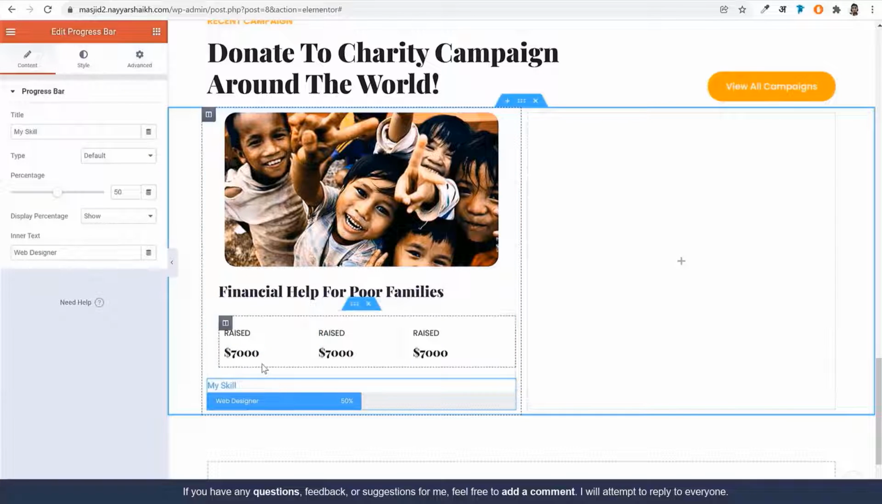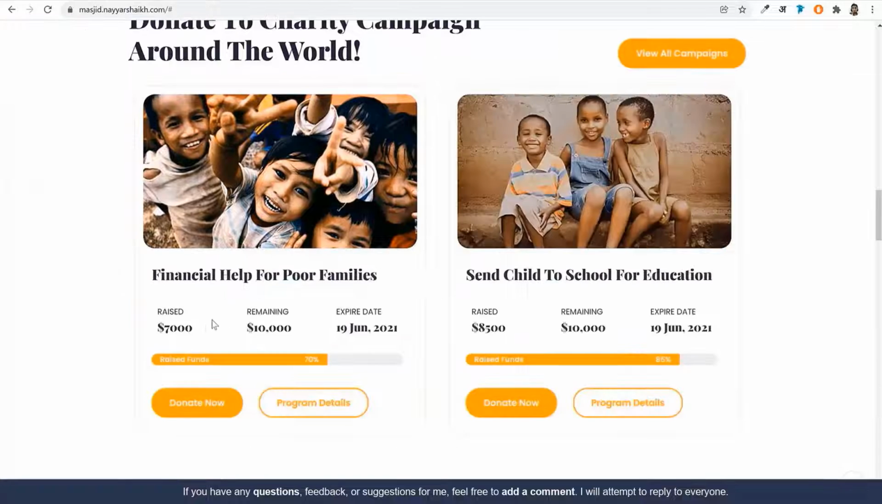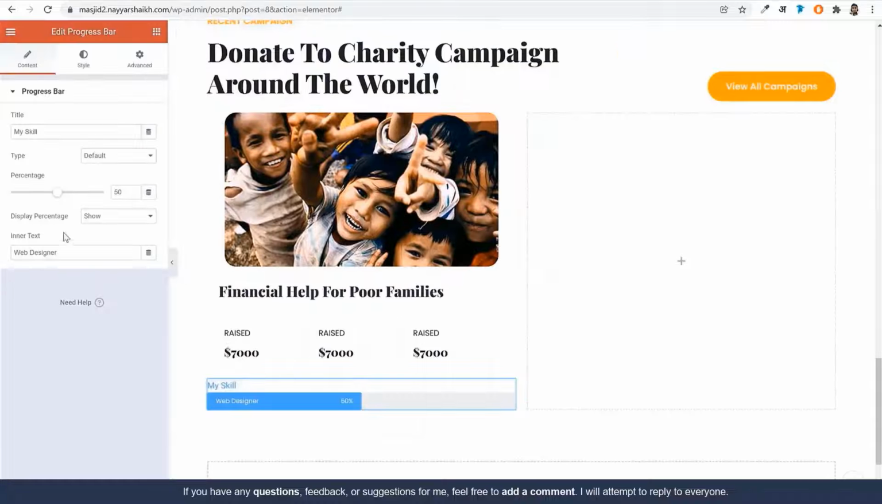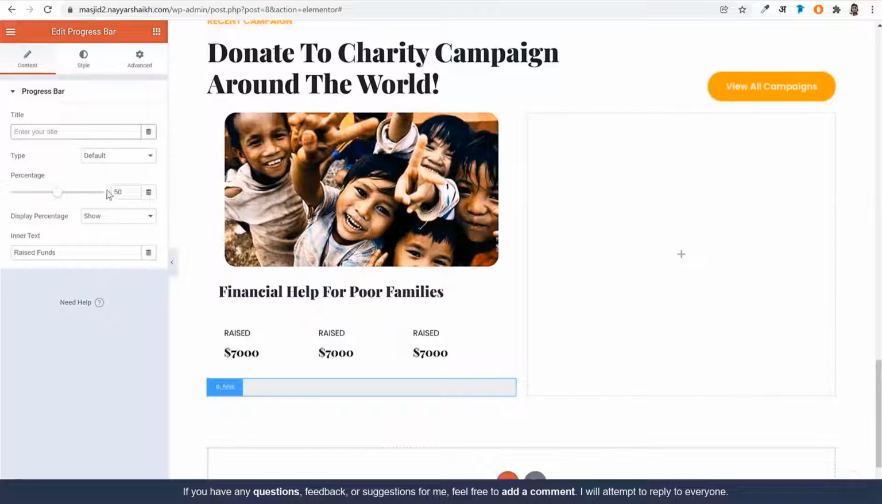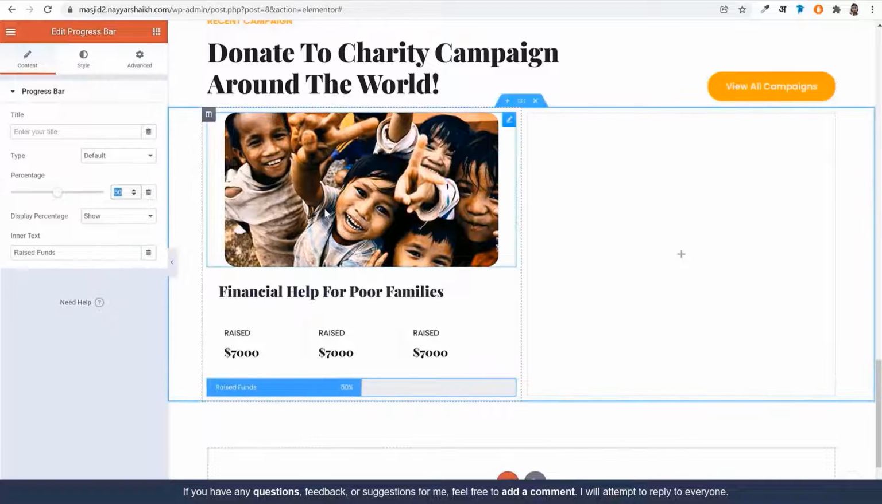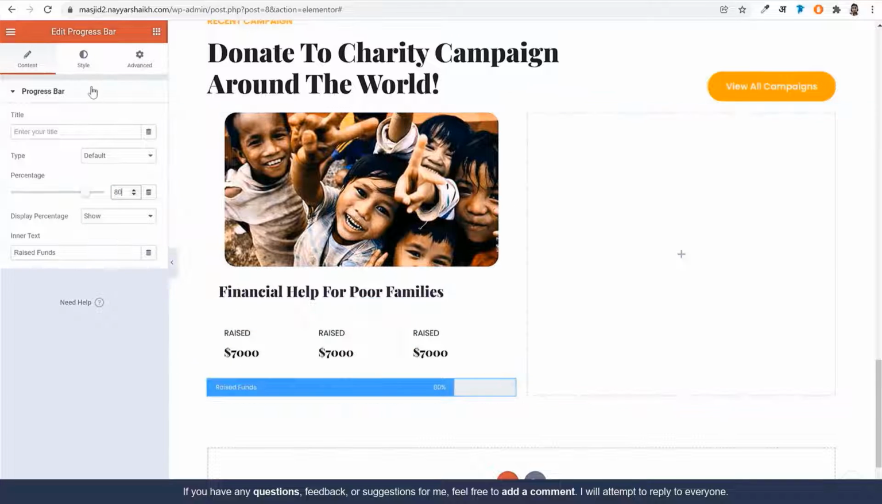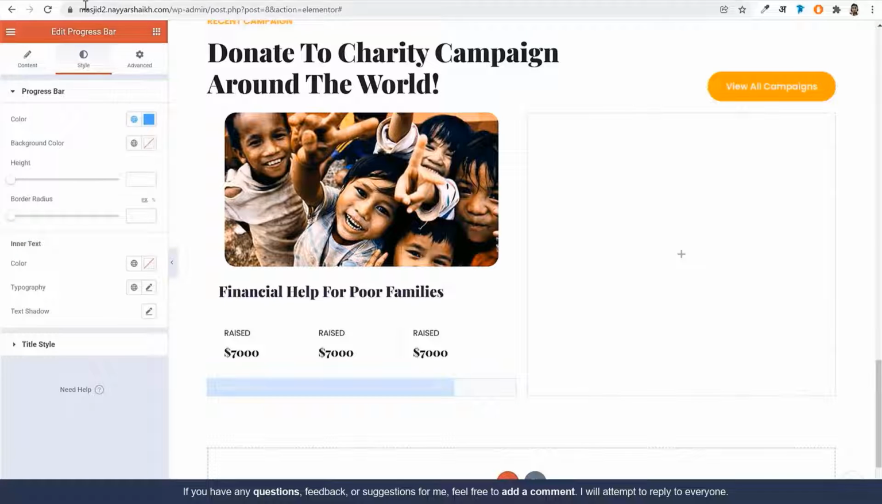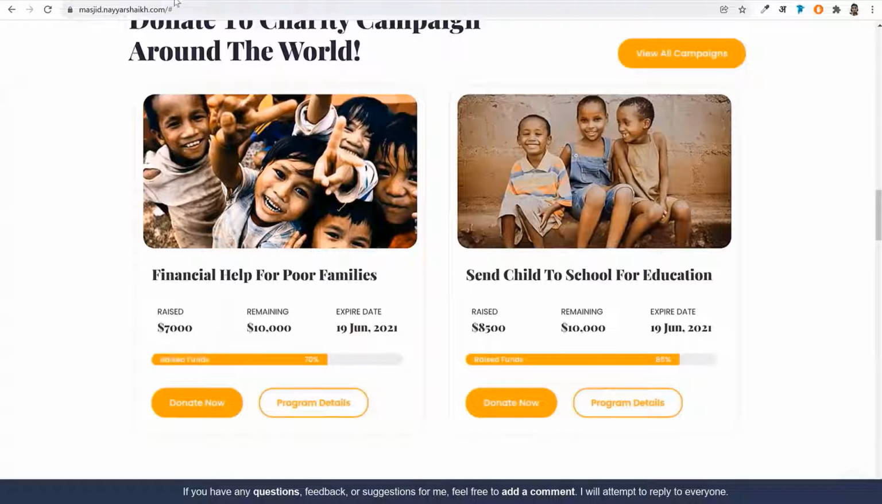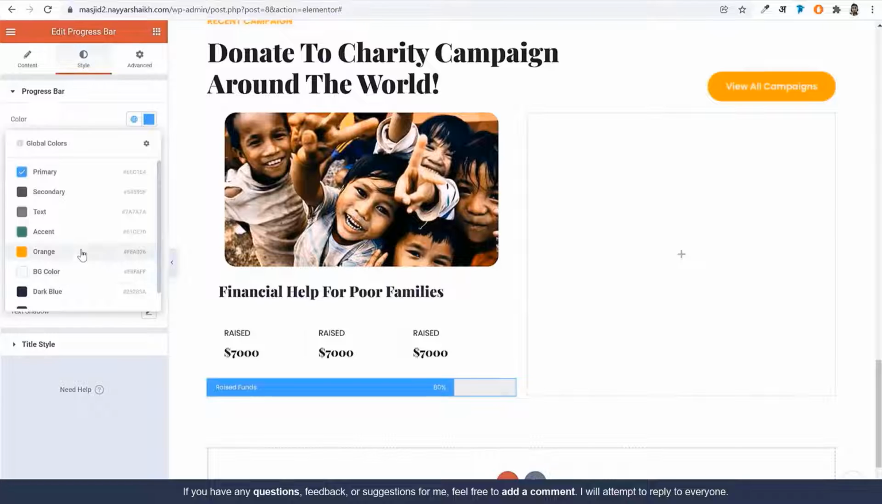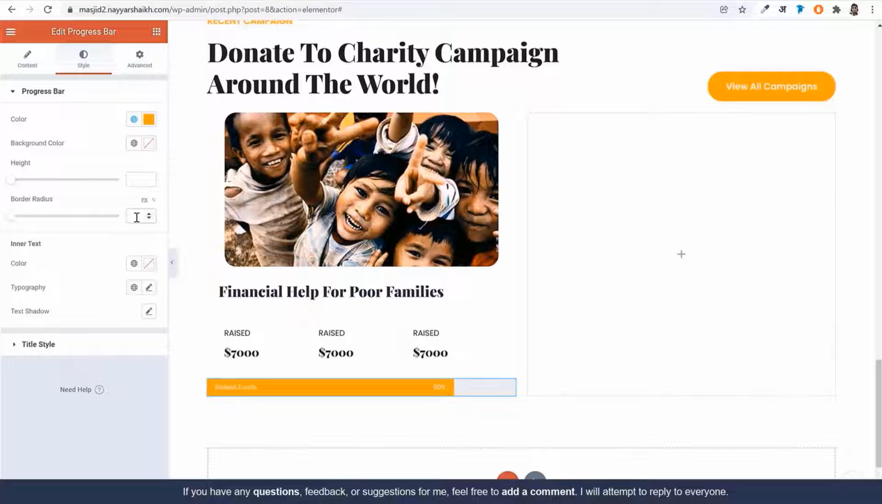Now select the progress bar. Now the progress bar, the inner text says raised fund. Okay, so inner text will be raised funds. We don't have any title, so we'll delete the title. Now if you have raised maybe 100% or 80%, you can type in that number. So this is how it will show like. Now go to style. The color, instead of blue we want this orange color again, so we'll select this orange color. You can increase or decrease the height. You can change the border radius like this.